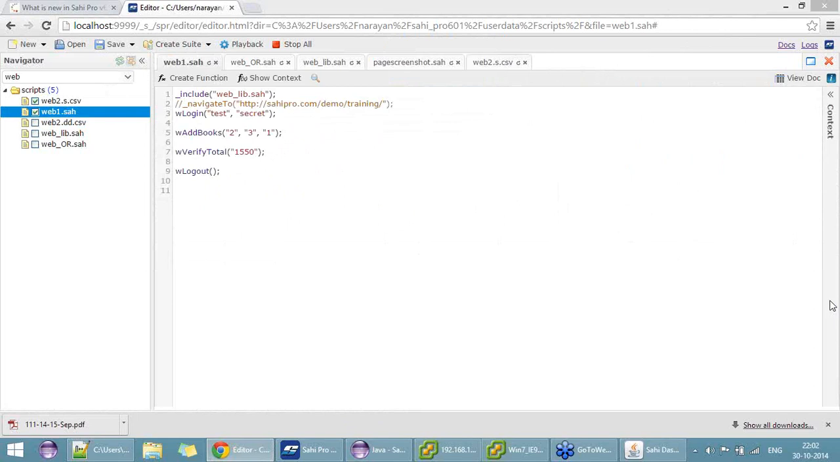Okay, one question is, what is a native click? A native click is this: normally when a Sahi script executes, events are triggered using JavaScript itself. So even when a browser is not in focus, it can click on different elements because the browser doesn't need to be in focus for JavaScript-based events.